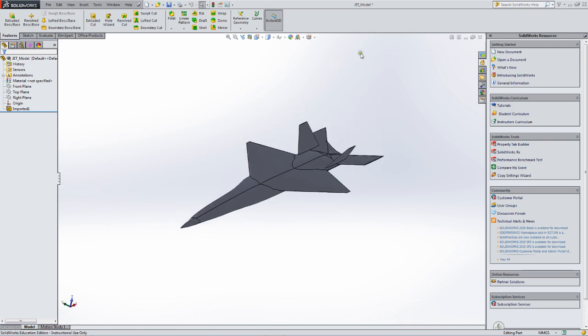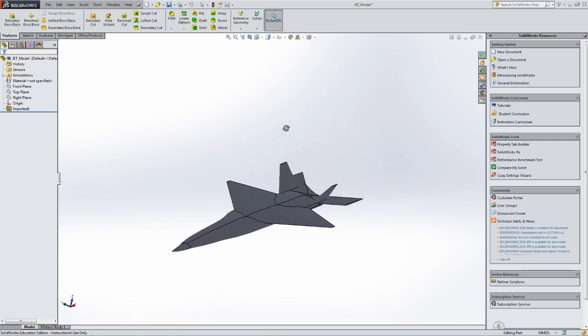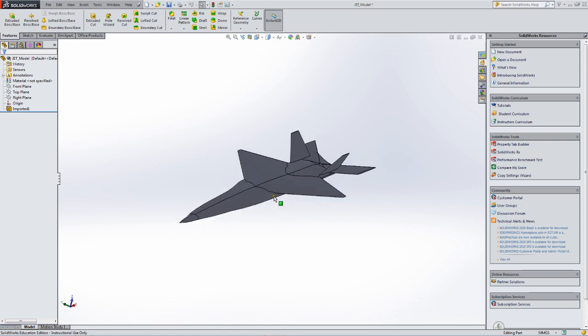So this is our model. In other videos we took this model and converted it into a wind tunnel model, but in this video we're going to cut away all that fuselage and add it to a predefined fuselage.